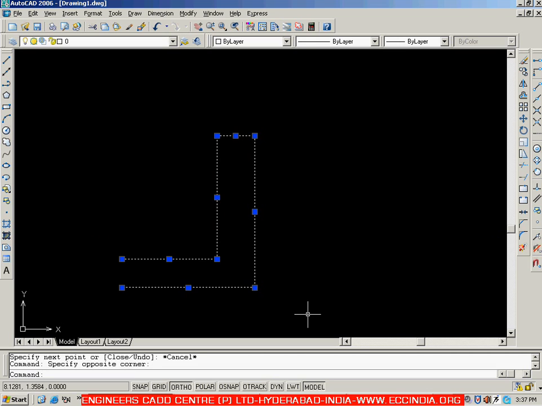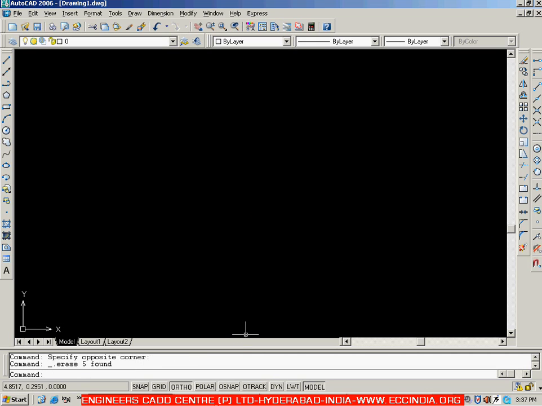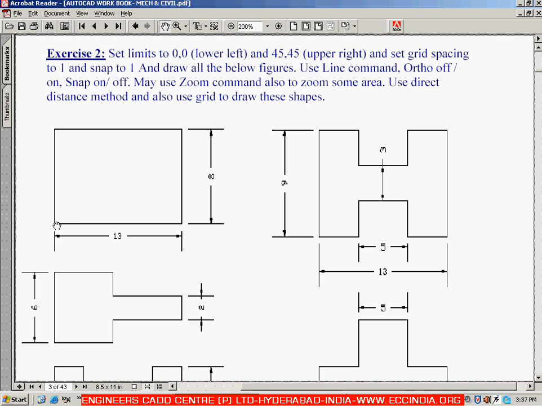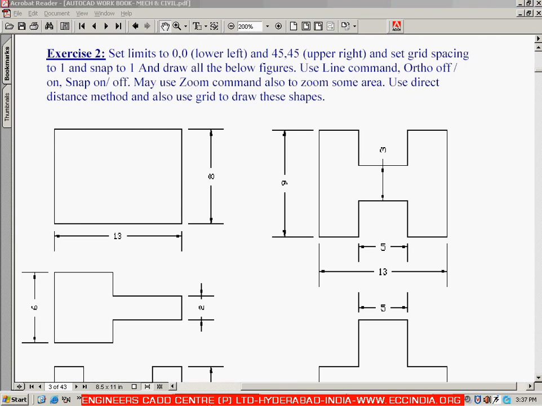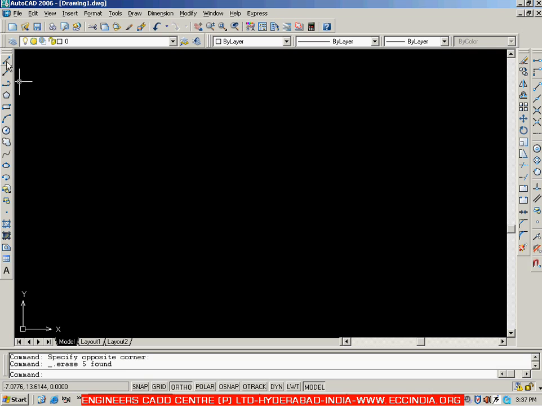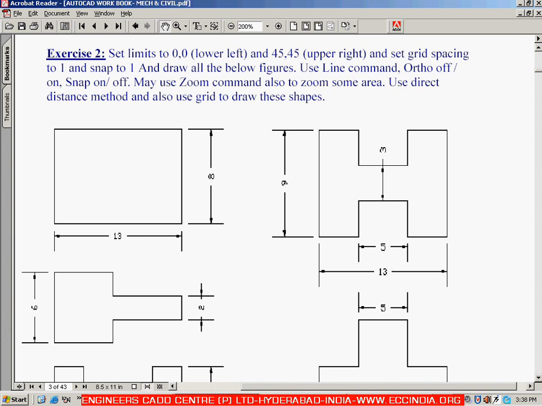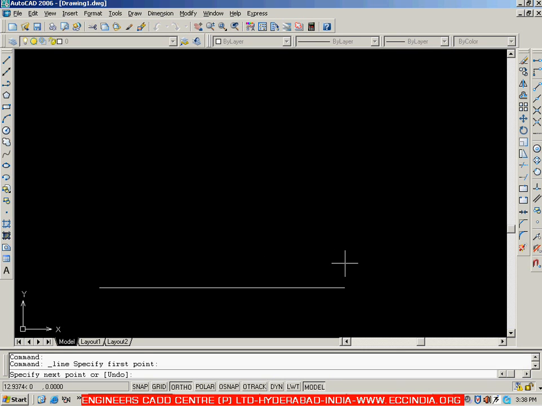Now we will see one example here. Let us take the first one. Now this one I am going to show you by going with the direct distance entry method. I am going to line. Let me select it here from the draw toolbar, pick the first point and we have a line of 13, so you can show the direction towards the right side. I am giving the input as 13, go with enter.